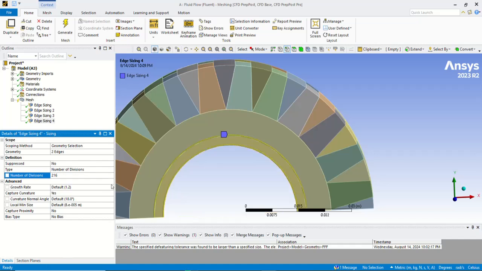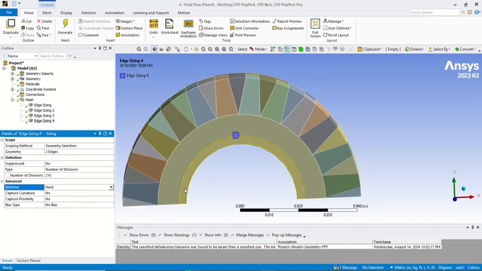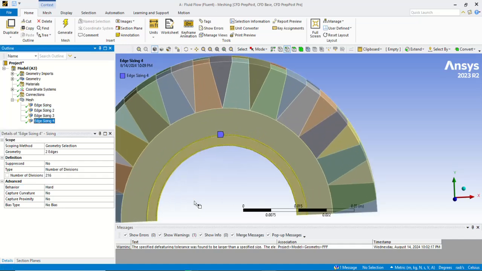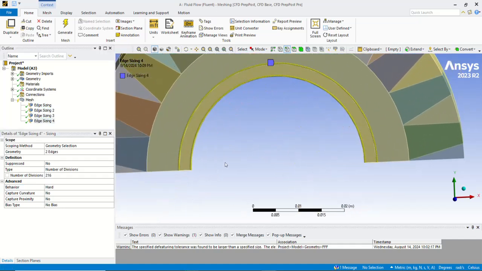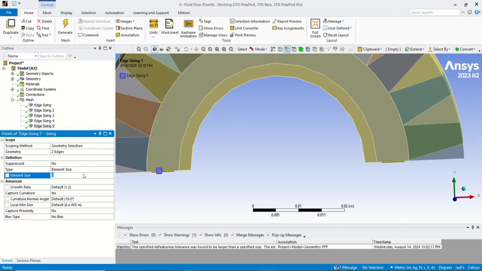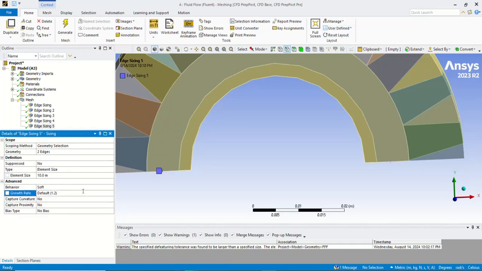$216 elements. Okay. We set the number of elements for these two lines. Set 10 elements, hard, and okay.